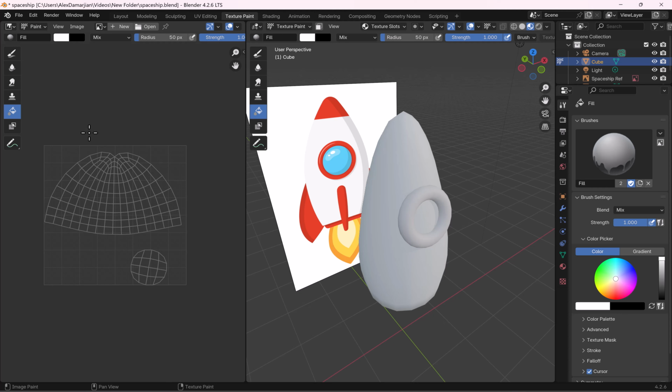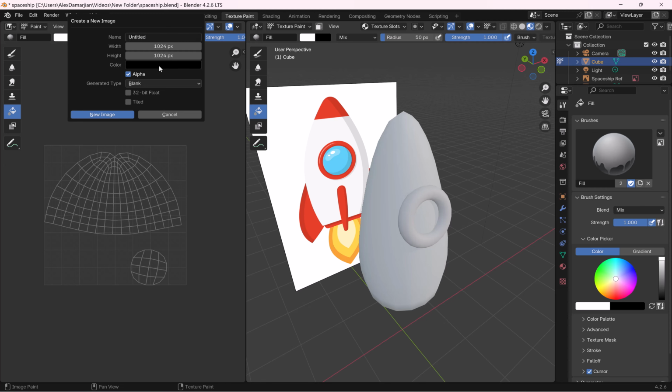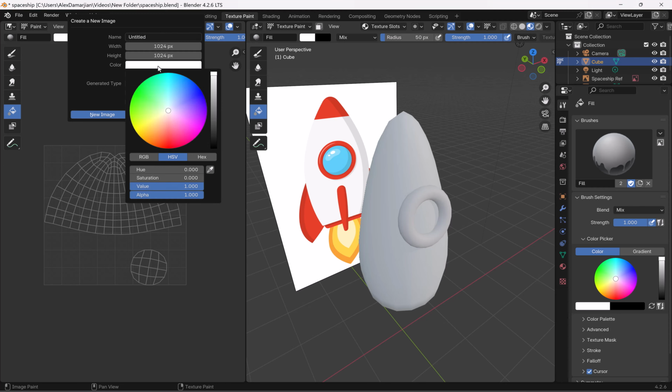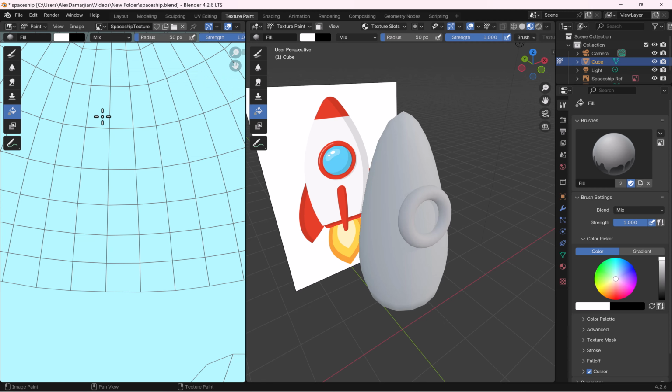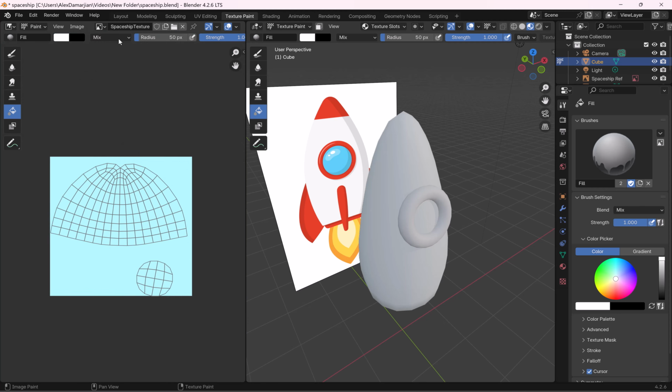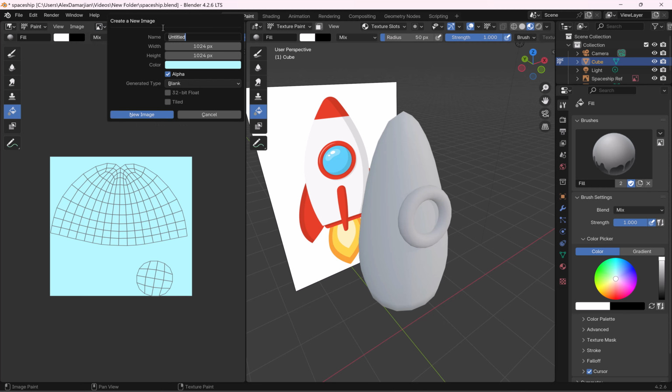So in this other view here, you want to click on new. And then I'm going to give this just a base color. So we can say white because my ship is white, or maybe a little off-white or a light blue. Then I'm going to name this spaceship texture. I'm going to hit new image, and it created a new image. There's 1024 by 1024. You can change the width and the height here too.